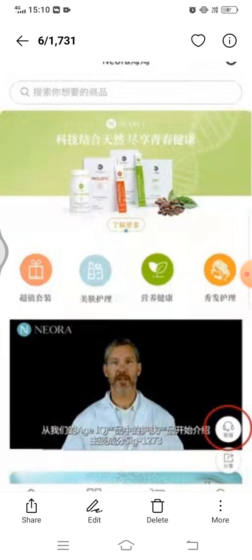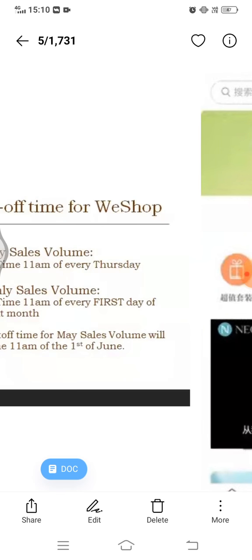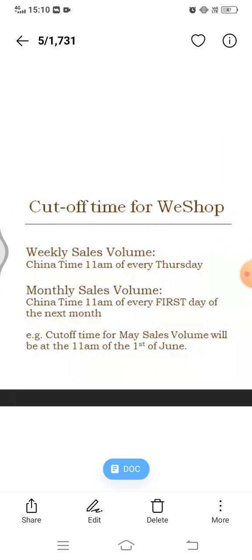Please note that our WeShop customer service is available from China time 10 a.m. to 9 p.m., Monday to Saturday. The weekly sales volume cutoff time for WeShop will be at China time 11 a.m. in the morning of every Thursday. The monthly sales volume cutoff time for WeShop will be at China time 11 a.m. in the morning of the first day of every month. There is no backdate service available for WeShop sales.